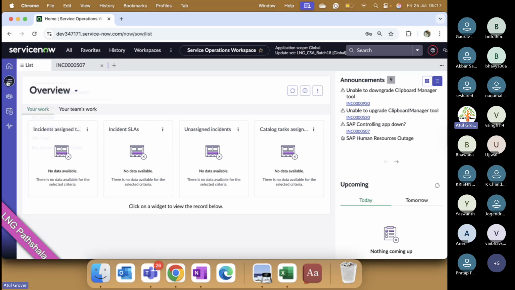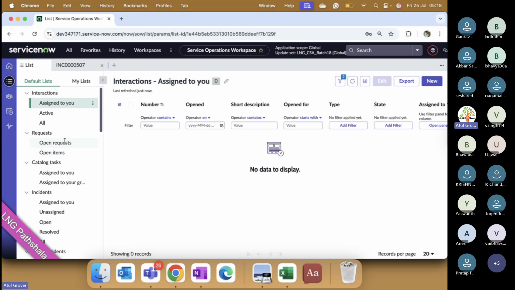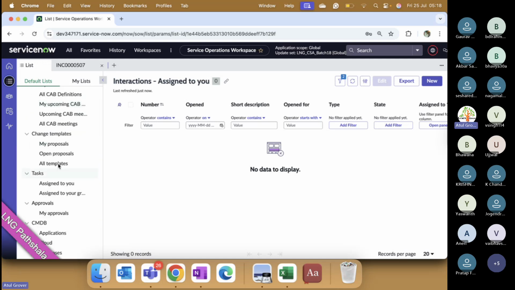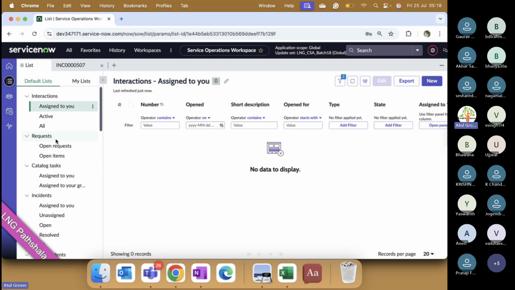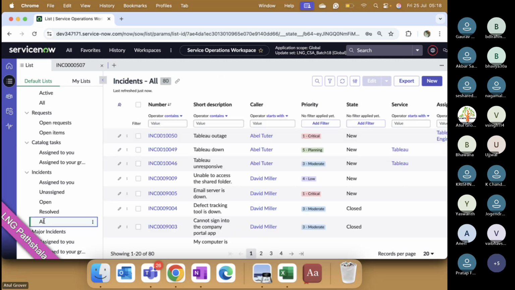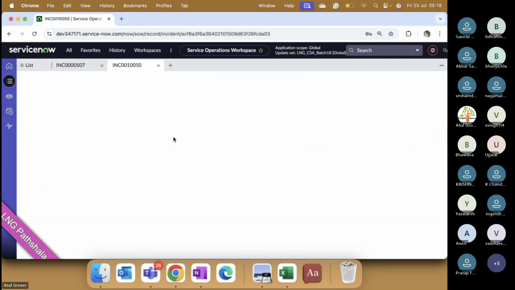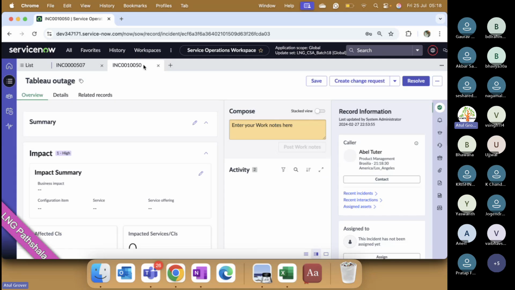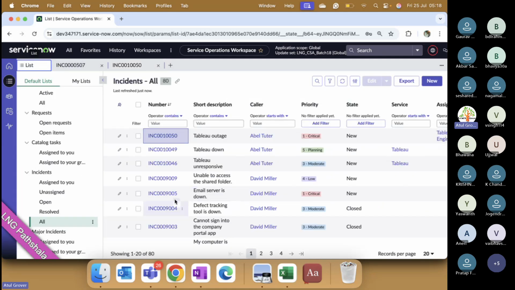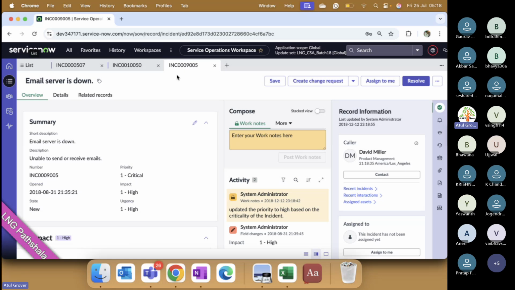Now, if I click on this list, you can see this one. And only a limited one. Why limited? Because this is an operation workspace used by the operation team, used by the service team. And they don't want to see a lot of unnecessary things. Now, if I go back here, click on the incident, All. You want to open it, click. See, it opened in the same browser window, but a different tab. Open another one. See.